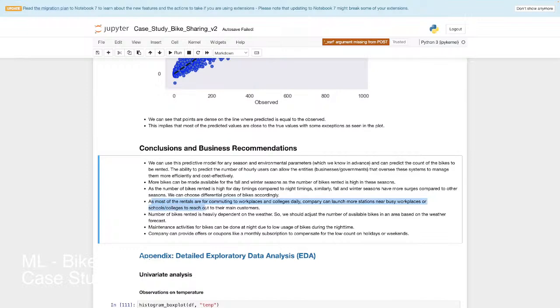As most of the rentals are commuting to the workplaces and colleges daily, the company can launch more stations near busy workplaces, schools, and colleges to reach their main customers. Number of bikes rented is going to be independent of the weather, so we can adjust the number of available bikes in the area based on the weather forecast. Maintenance activities for bikes can be done at night due to the low usage during the nighttime. The company can provide offers or coupons like monthly subscriptions to compensate for the low count on holidays or weekends.